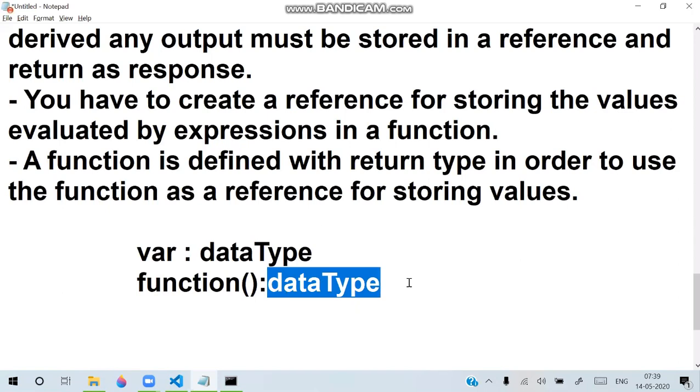That means if I don't define this, the function is used to just perform a functionality. But the function cannot be used as a reference for storing the values. A function cannot store the value. A function can handle the values, evaluate the values. But the evaluated values of the function cannot be stored in any reference. You have to create a new reference and store the values.